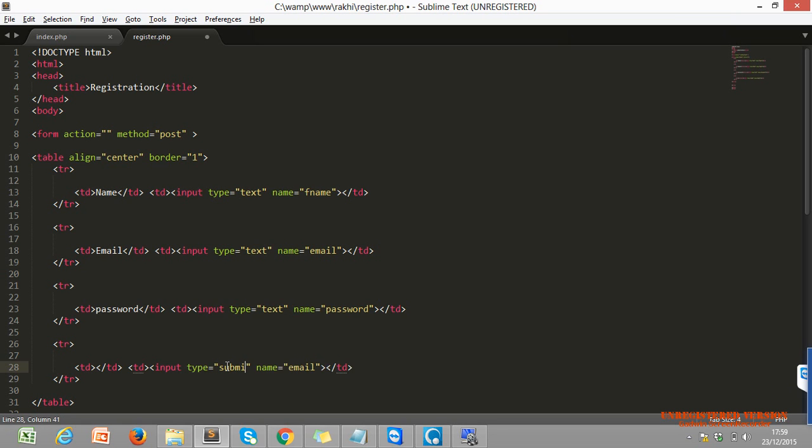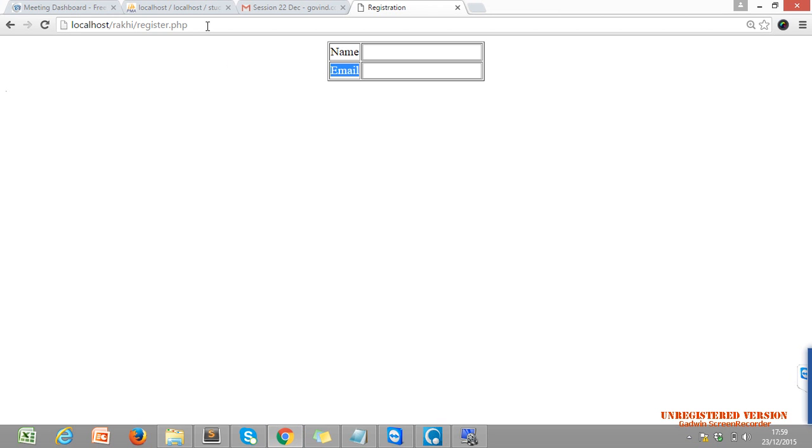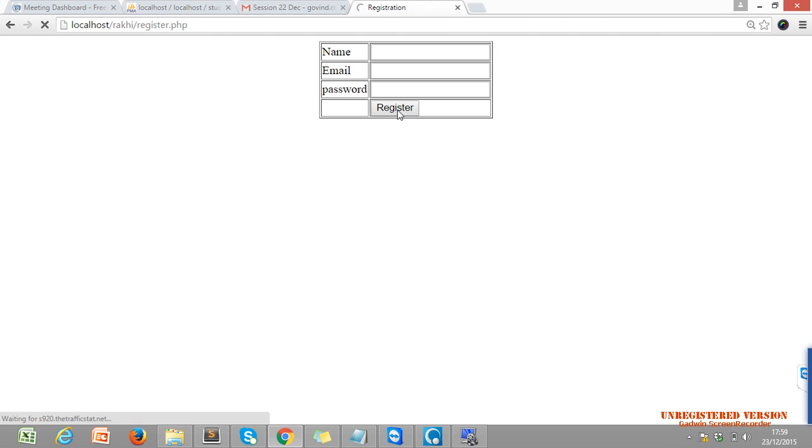Okay, so we will get the submit button. We have to give the name reg. You can give any name. Value is the value property of the submit button to display the text on the submit button. Register. Whatever we write here will be displayed in the browser as the button text. Let me show you.